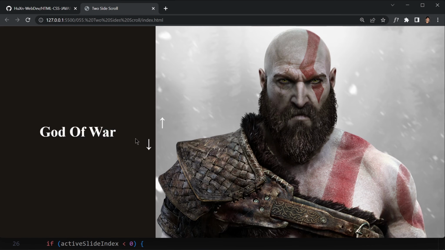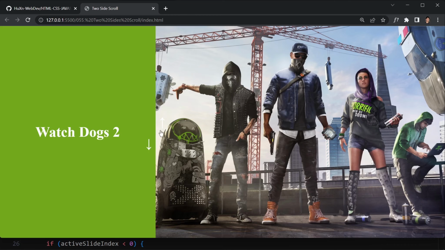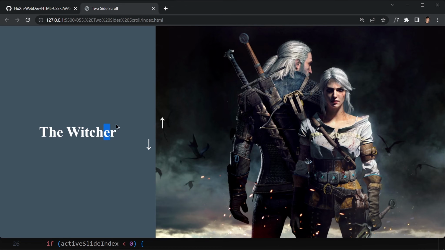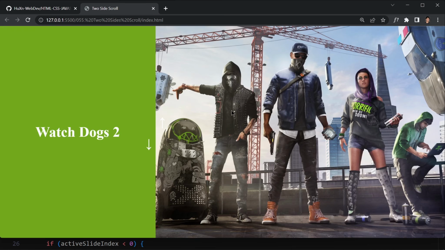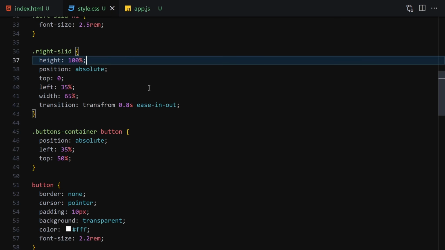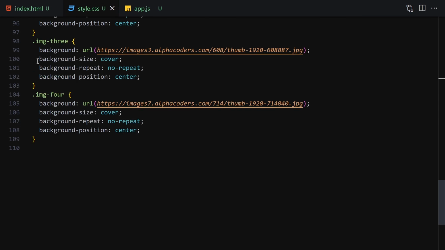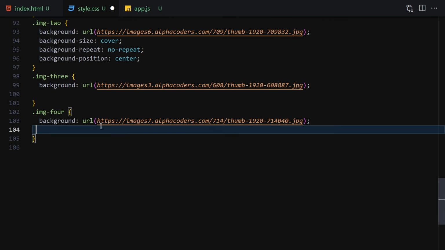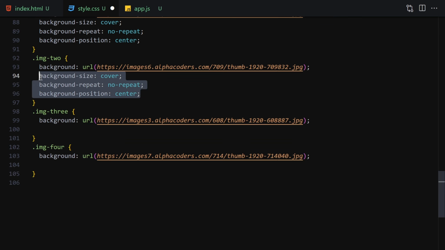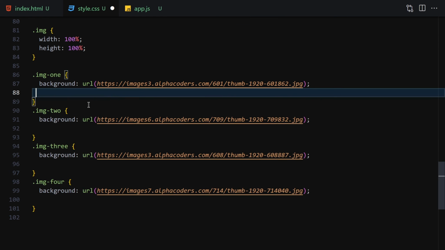All right, so now we are good. But now let's just write a little bit of transition to it, so that it will just take a little bit of time. And also I don't like this code. Let me just show you. I don't like this code that I'm repeating myself again and again. So let me just cut that from here, and also let me just remove this code from here, and also remove it from here.